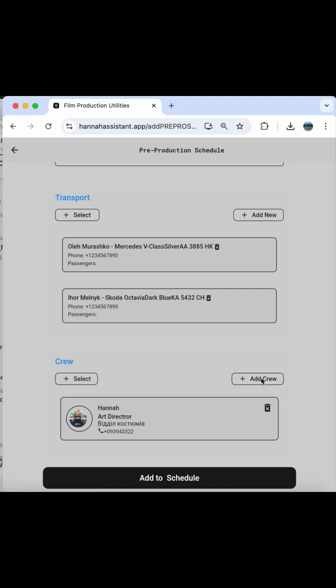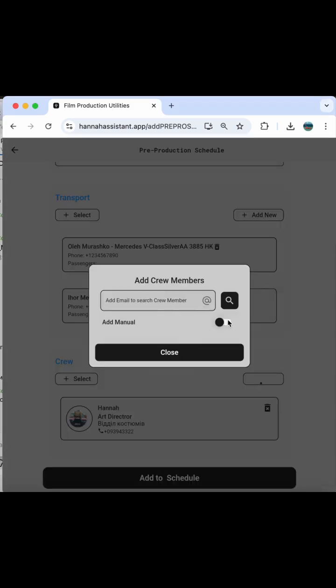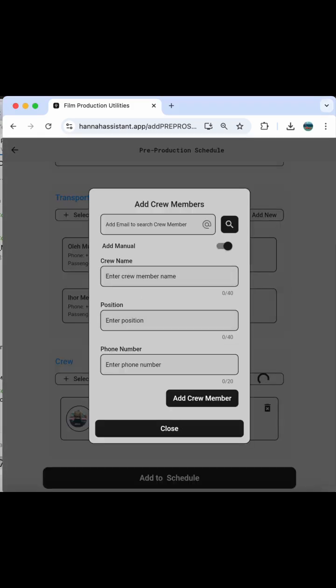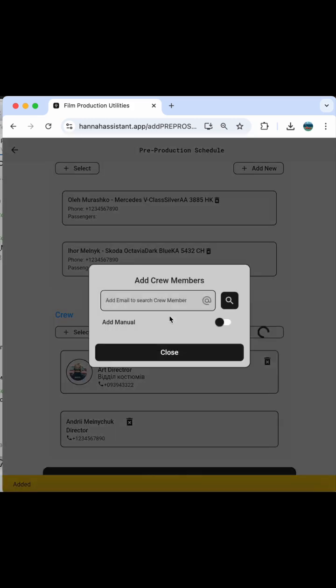The first crew member is already there. It's the person who created this schedule, although adding them to the meeting is optional. If a crew member was added before, you can select them from recent. If they're registered, just enter their email and their details will be filled in automatically. If not, you can add the information manually.